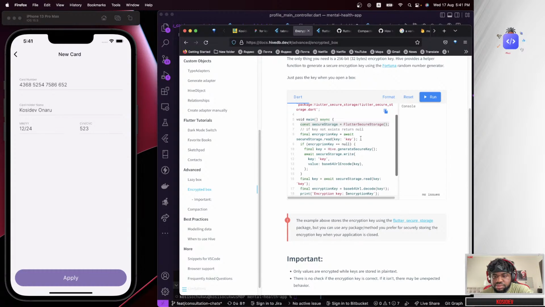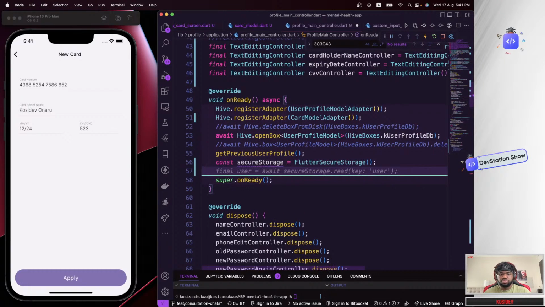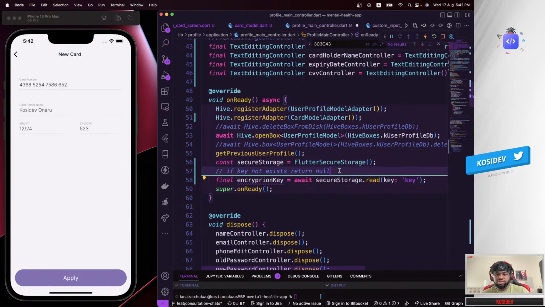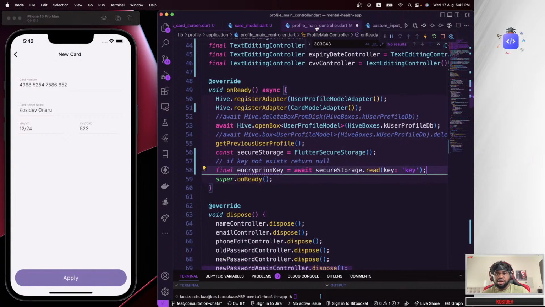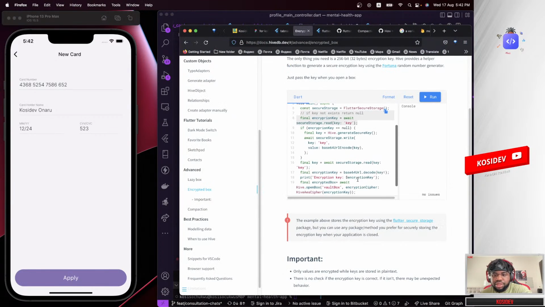Okay, so I have this: if key not exists, return null. So await secure storage read key. Next will be to check if the encryption key is not null.